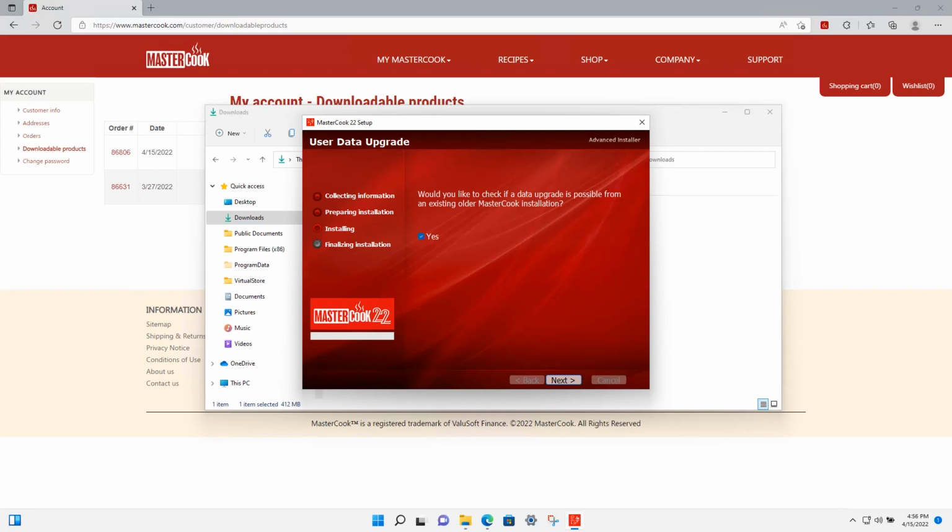So if you leave the yes box checked and you press next, then it tells you that it's going to upgrade your data, and it's going to copy your files. It shows you which version it's going to copy from, MasterCook 20, and it lets you know that this can take a few minutes.